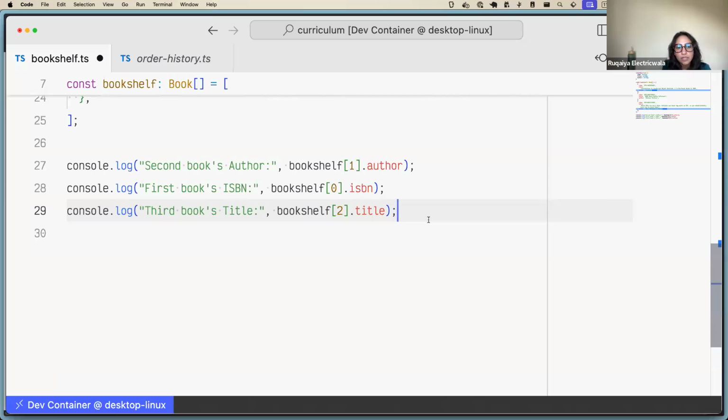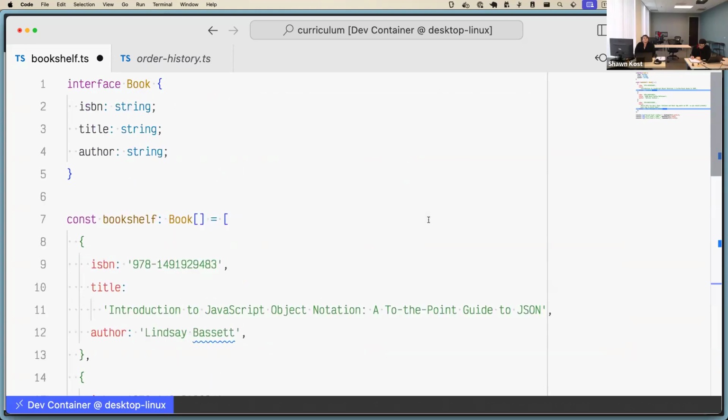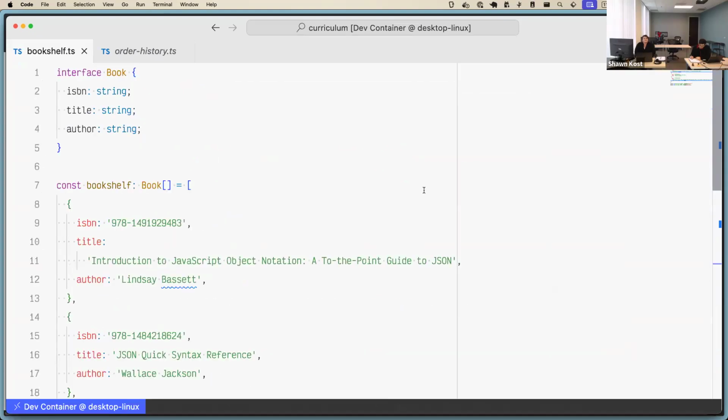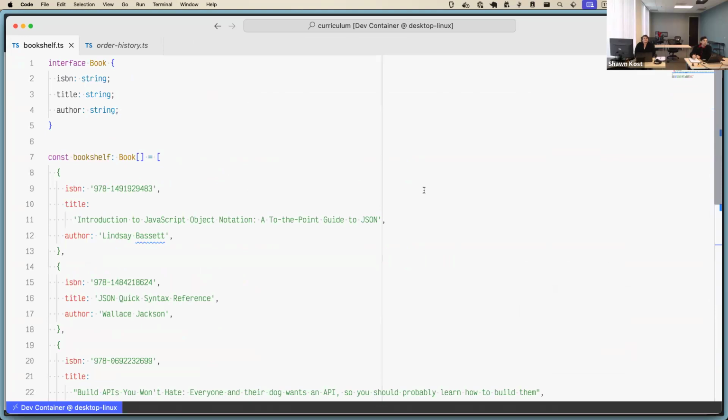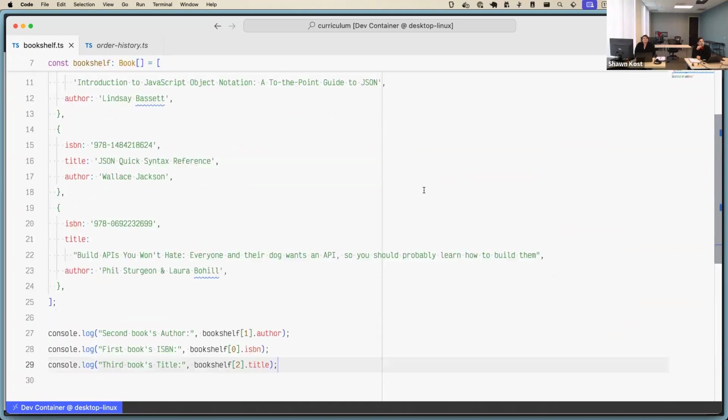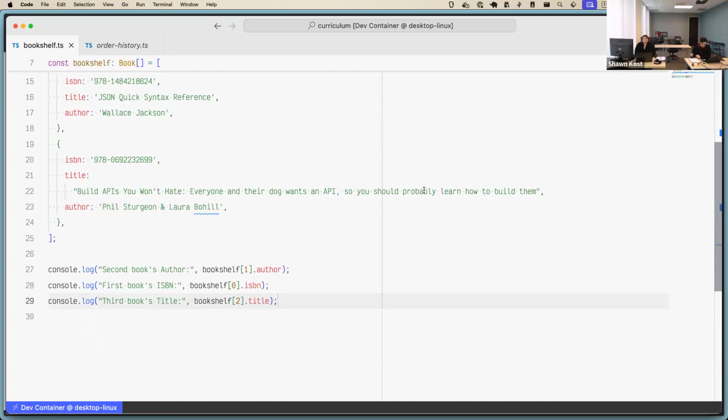The log method of the console object is being called with two arguments, a string and the title property of the bookshelf at two object. Yep, exactly. Perfect. Awesome. Were there any questions about this file? Working with nested data, how to access nested data, everybody understand why we had to do what we did?